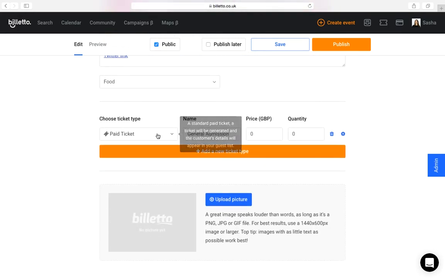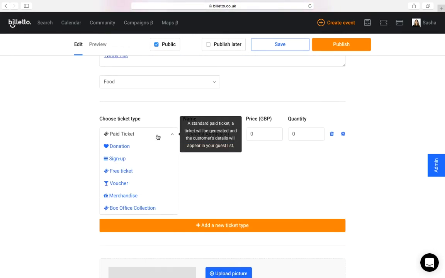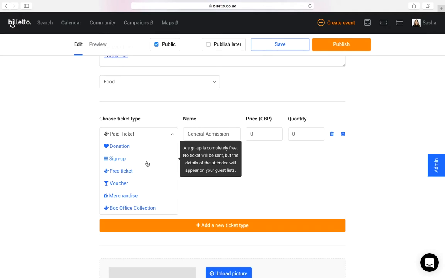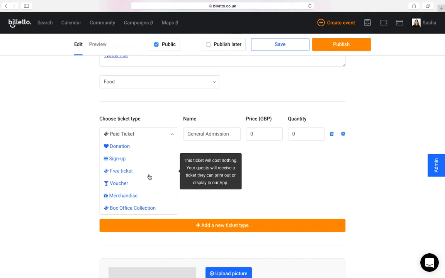Right on, so to the most important part, the tickets. You can create a few ticket types on Billetto. You can create a paid ticket, that's just a standard ticket with a fee. You can create a donation, where your guests can choose an amount they want to donate. You can create a sign-up form if you want to create an RSVP form without the payment. You can also add a free ticket, a simple free ticket without the fees.